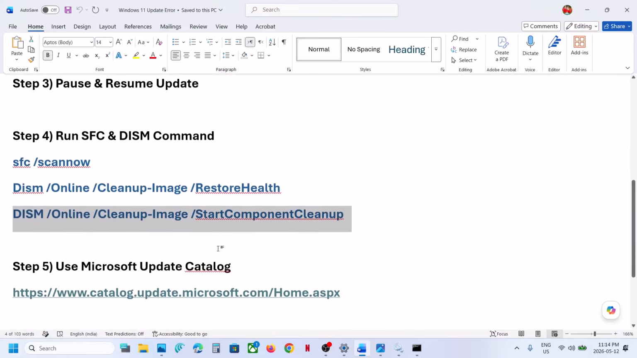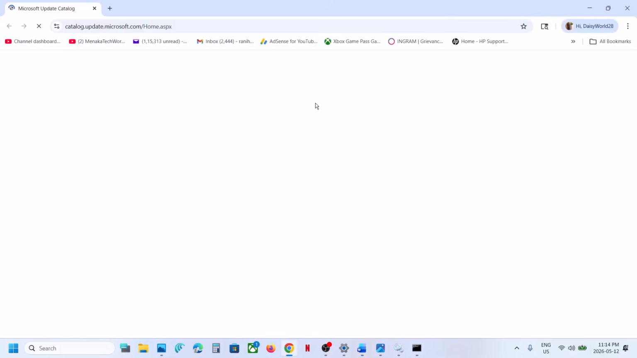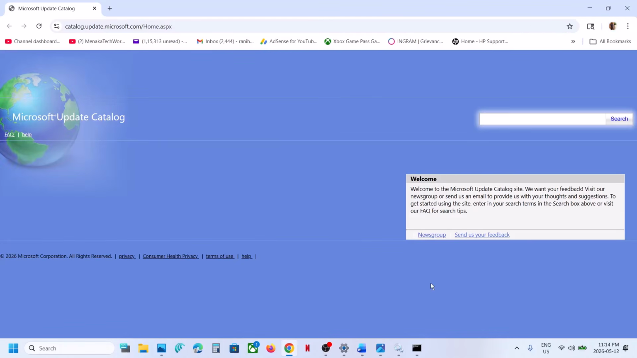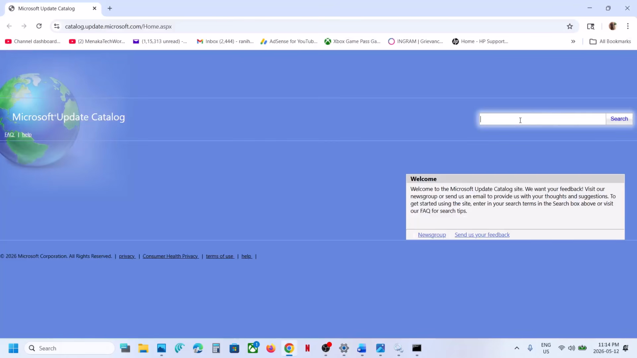Still not working, use the Microsoft Update Catalog. Open this link in a browser. It will take you to the Microsoft website. The link is provided in the video description. Now over here you can write down the name of the update, that is KB5089549, or whichever update you are unable to install. Write down the name of the update over here and then click on search.